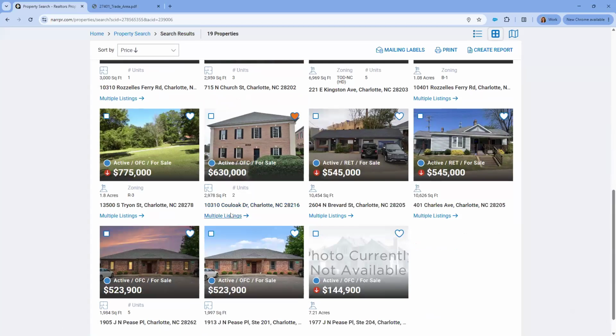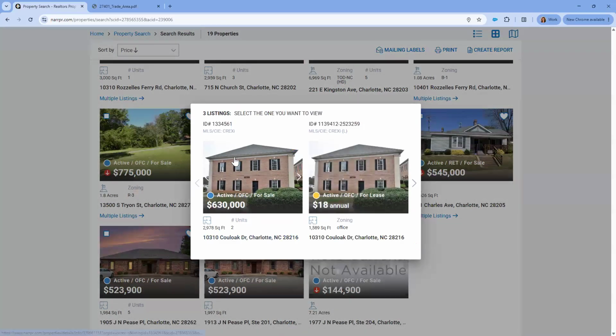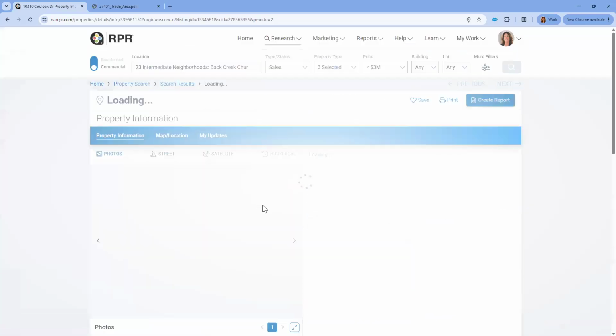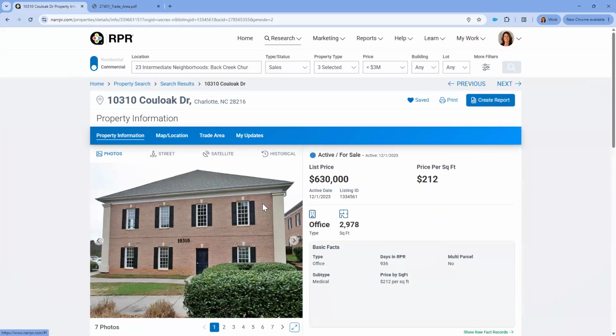You'll notice under the address it says multiple listings. That means that this property is listed in Crexy. It's actually listed as an active listing, and it's also listed for lease. So we're going to go ahead and close that guy out. When I click on the subject property, now I have zoned in on an area that should be a pretty good area for my med spa.